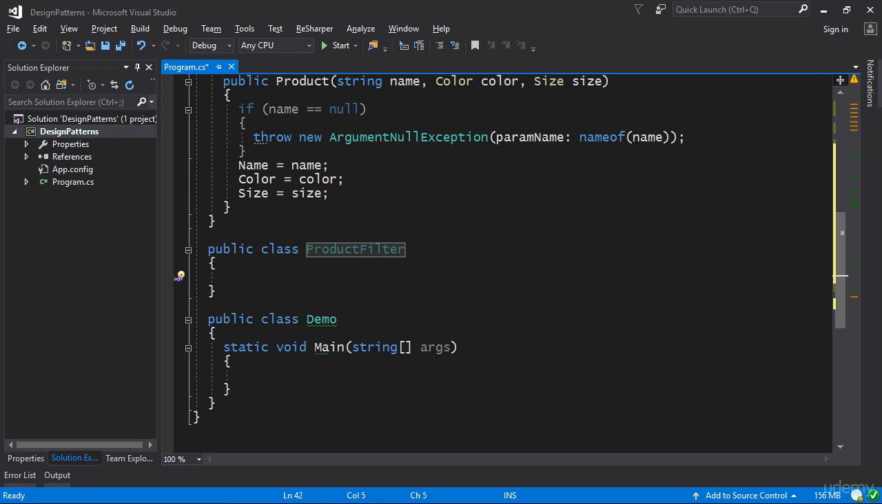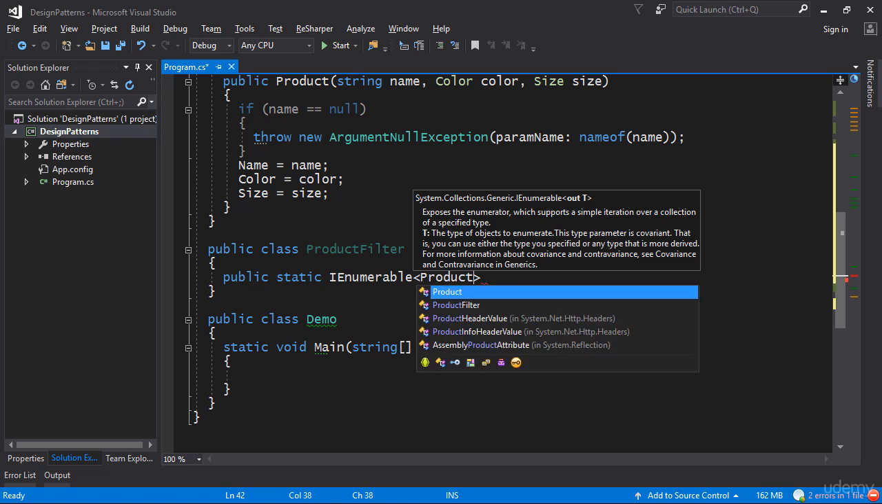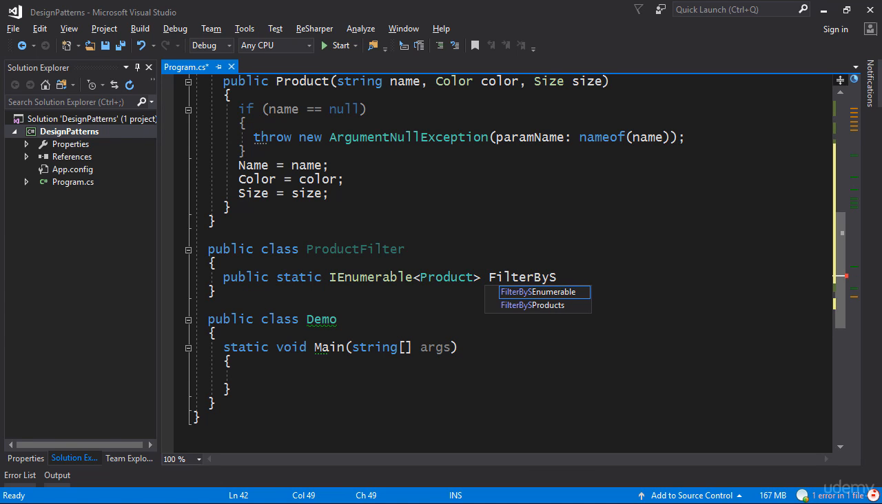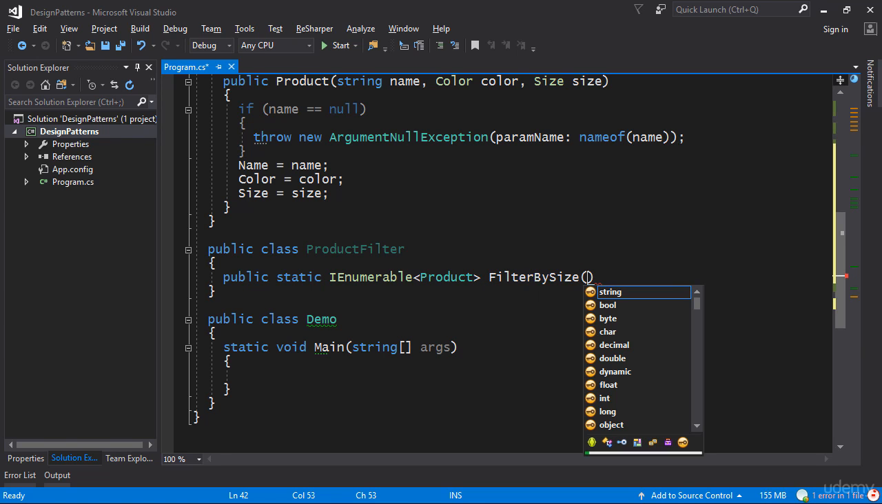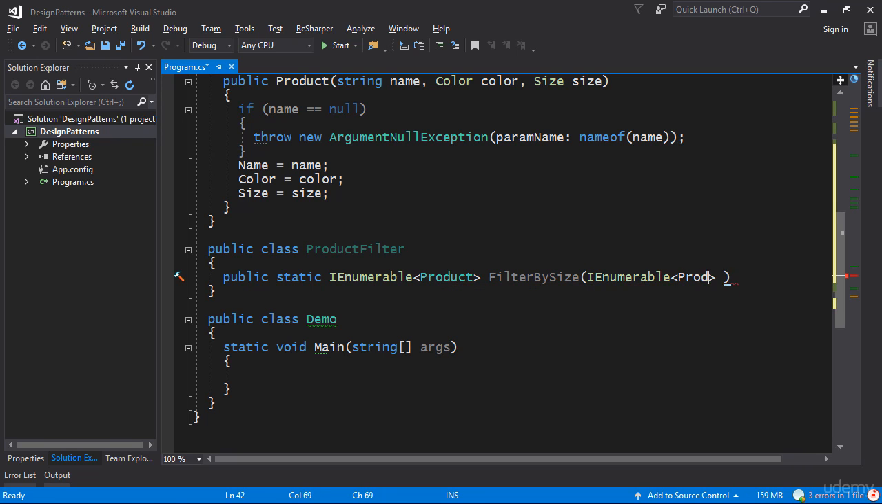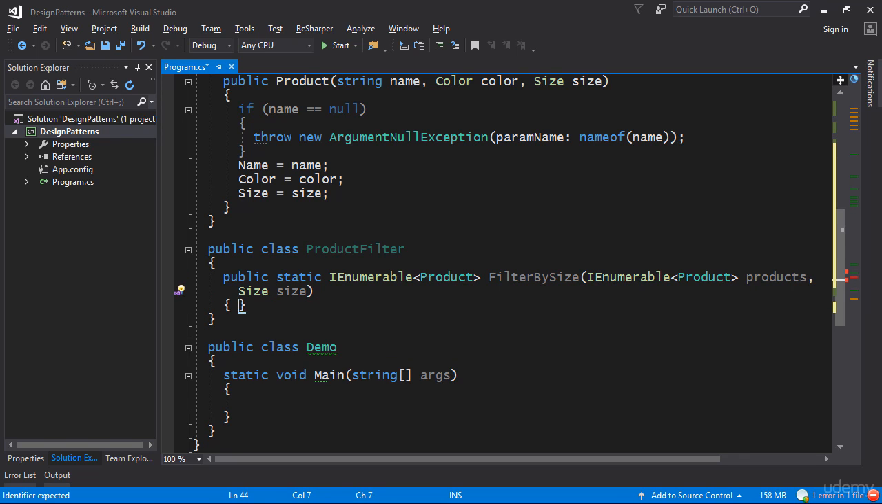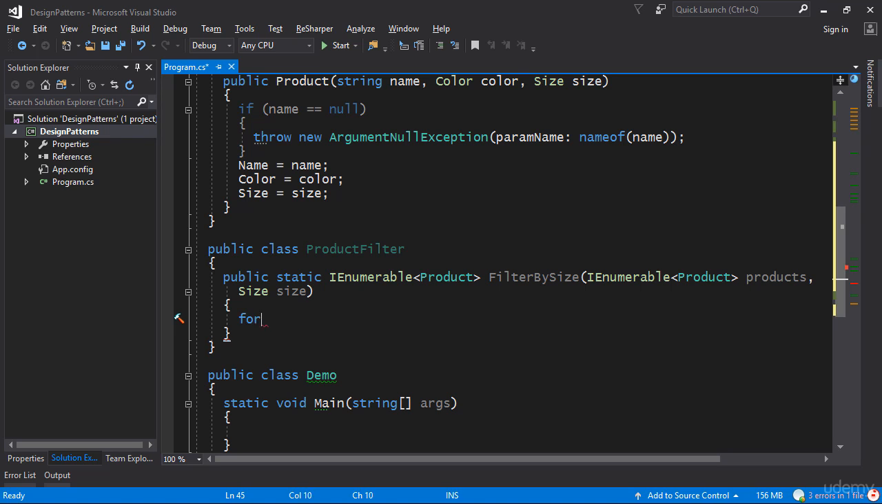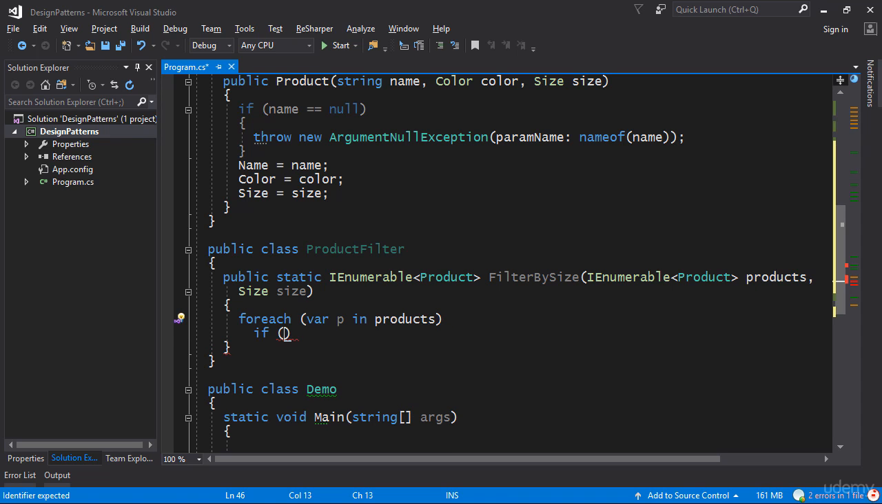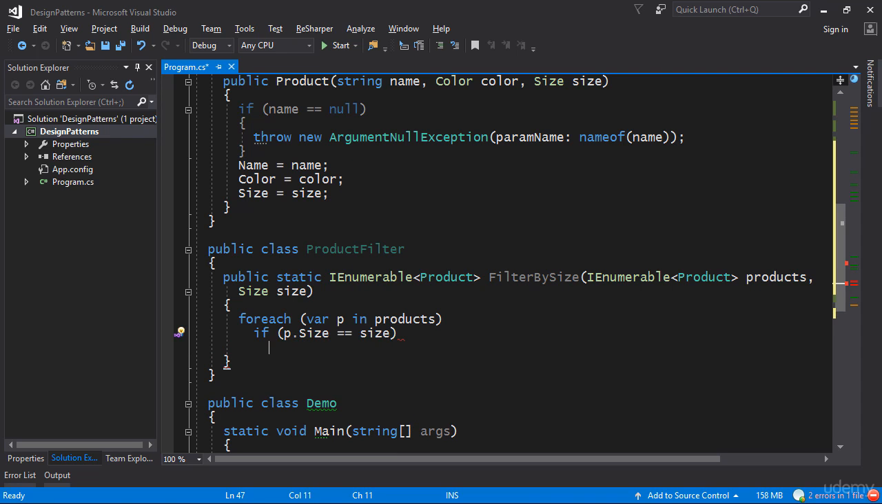So you implement a method for doing exactly that. You say public static IEnumerable of Product, FilterBySize. Or by color, doesn't really matter. Let's have FilterBySize. So you specify a bunch of products, an IEnumerable of Product, which is the products, and you specify the size that you want. The obvious output of this is that you go through each of the products. So for each var p in products, you say if p matches in terms of the size, so if p.Size is equal to size, then you would return p. That's really pretty much it.